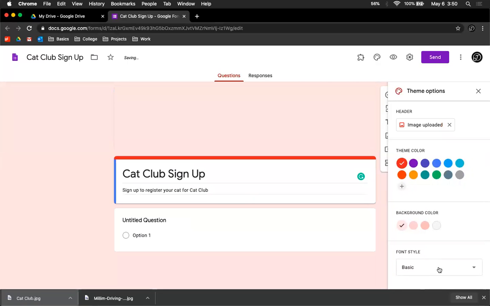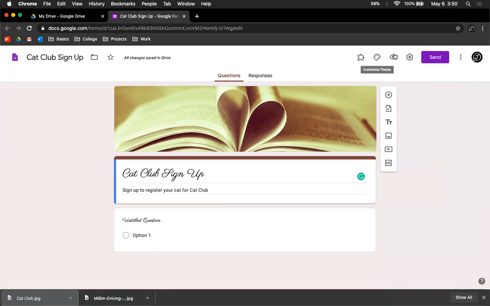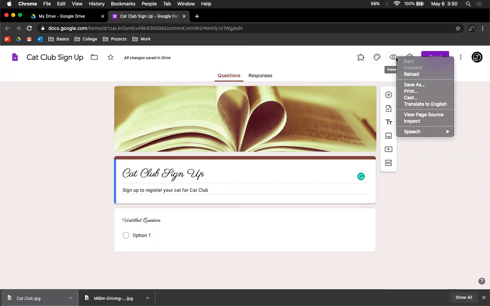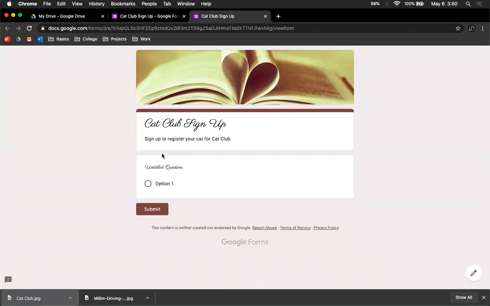And you can change background colors. You can even do font styles. I mean, you can customize this quite a bit. Super nice. So that's what that is. You also have a preview button where you can actually preview the form in a new tab. You can see what it looks like from the user's point of view, not your point of view like the creator, but from the person who's actually going to use the form.